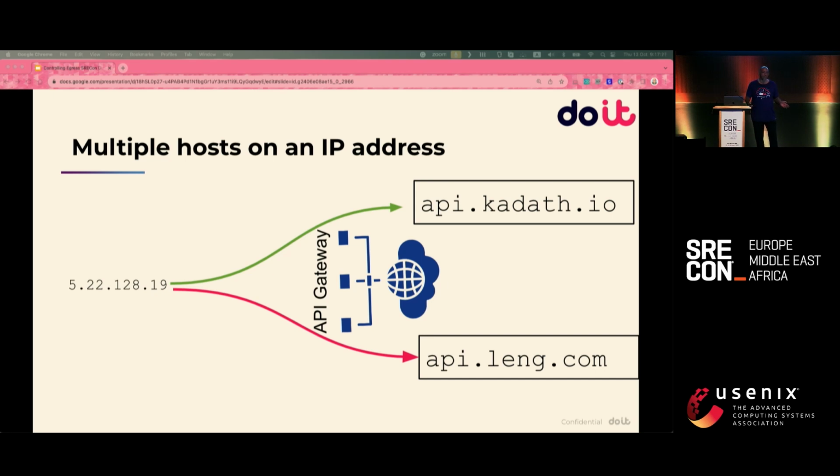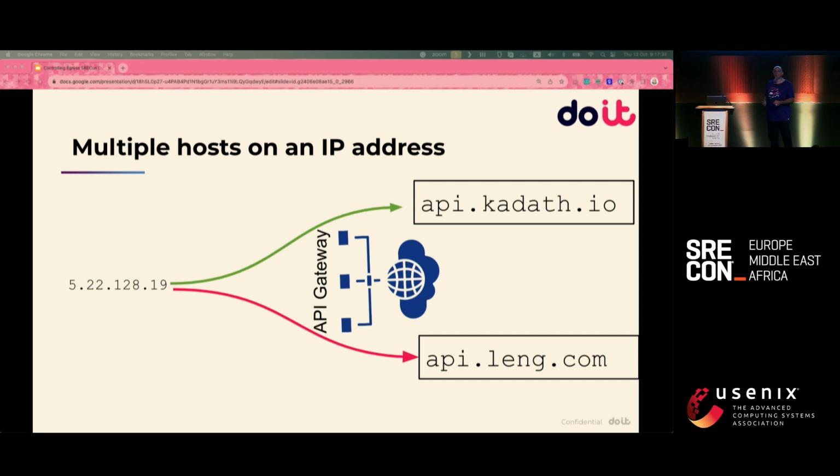You ask, what is the IP address of api.cadet.io? You get that IP address. You connect to it. And now, we don't know which domain that's going to. So the API gateway has to know somehow. And the question of how it knows is the tricky part.